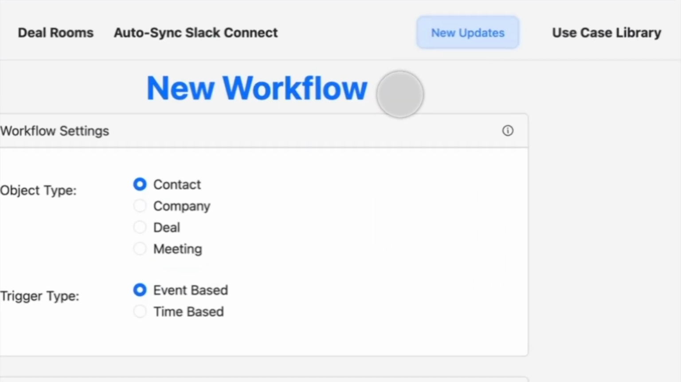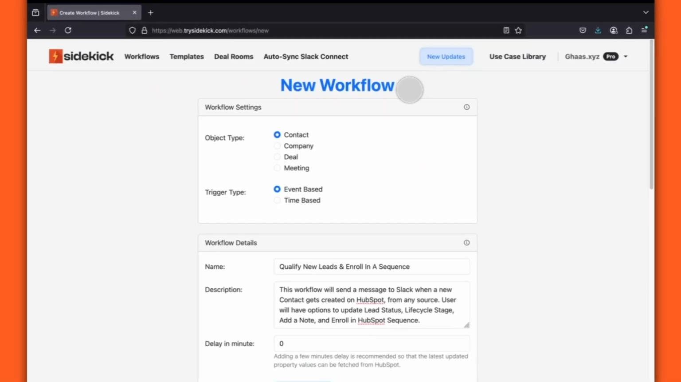This is your new workflow page on Sidekick. Now let's say we want to create a workflow where Sidekick messages your team whenever a new contact is created, along with action buttons to update the lead status, lifecycle stage, add a note, and also enroll the new contacts in a HubSpot sequence right from the same Sidekick message.